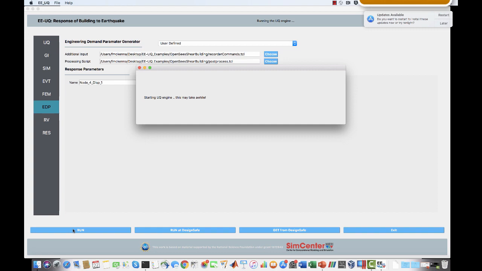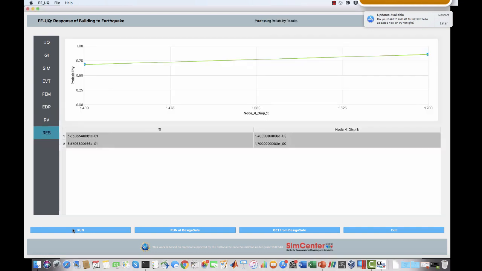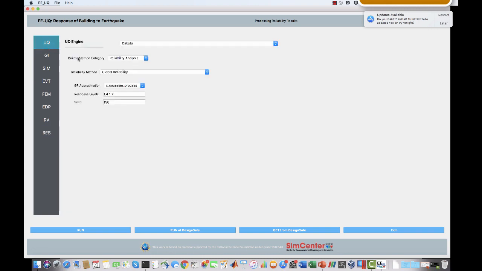This will take a few seconds. So here we go. We get our response for our 2 values, 1.4 and 1.7. These were our 2 levels we specified, and we see we get about the 70 and the 85% that we saw previously. So let us go back now. Our last method, we're going to use a sensitivity analysis, Latin hypercube.